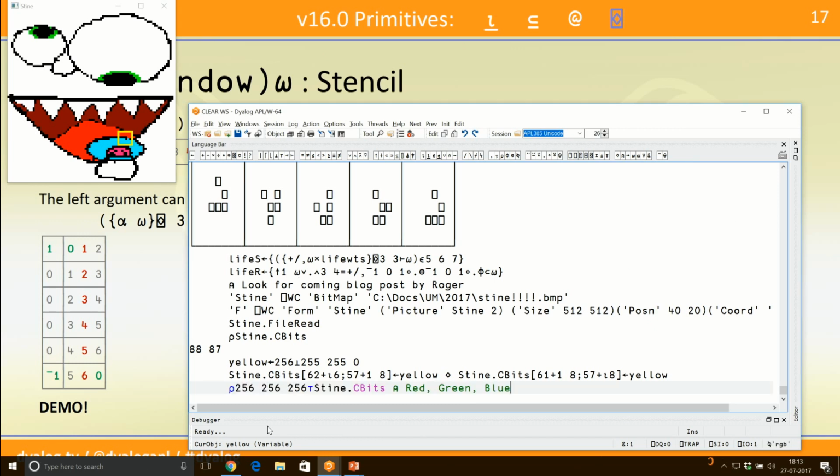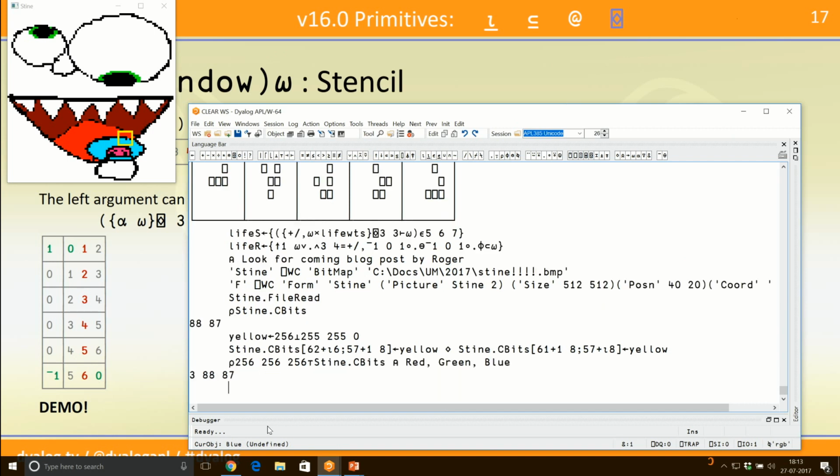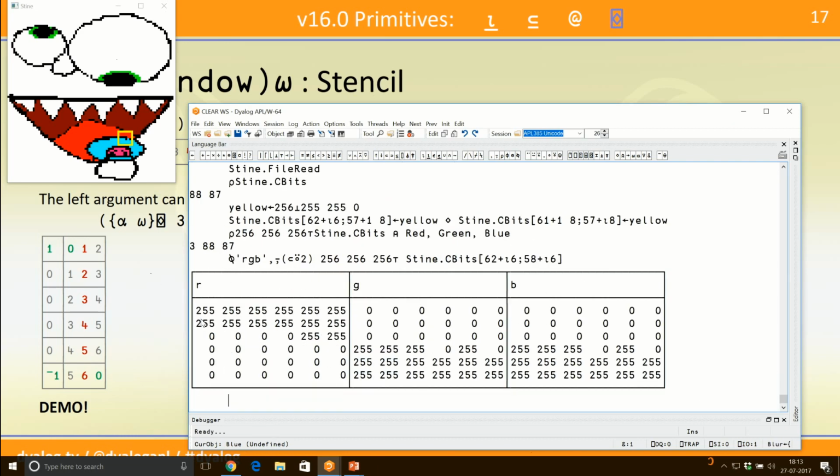But that's a little region we're looking at, and just to show you that we can use 256 encode to separate the RGB values into a 3-dimensional 3 by 88 by 87 matrix. And if we index out that little region there, we can see that there's red, the red of the tongue, and there's the green and blue making the turquoise of the pacifier, I guess it is. So we can easily extract these bits into APL arrays.